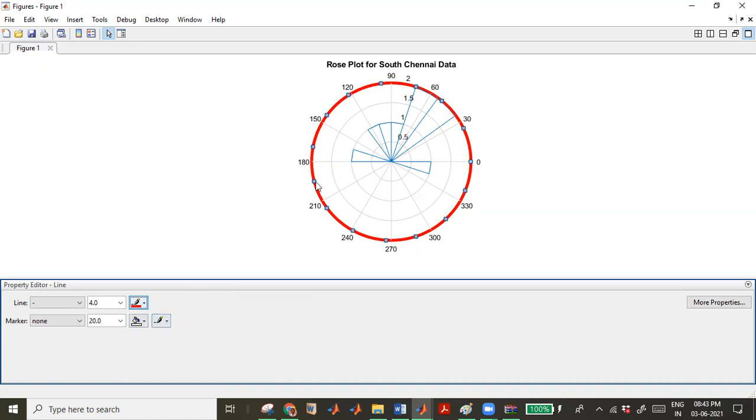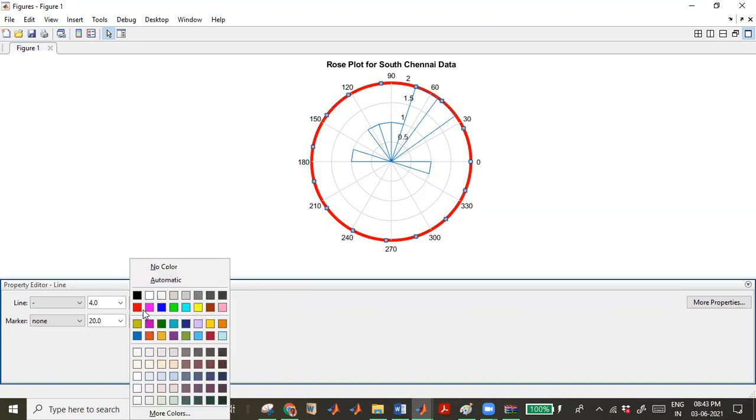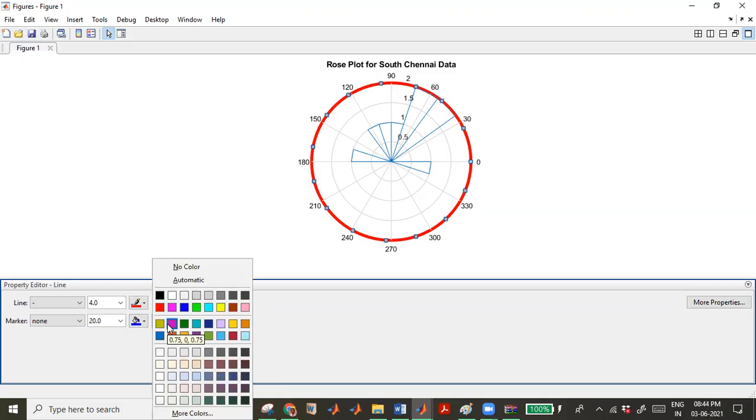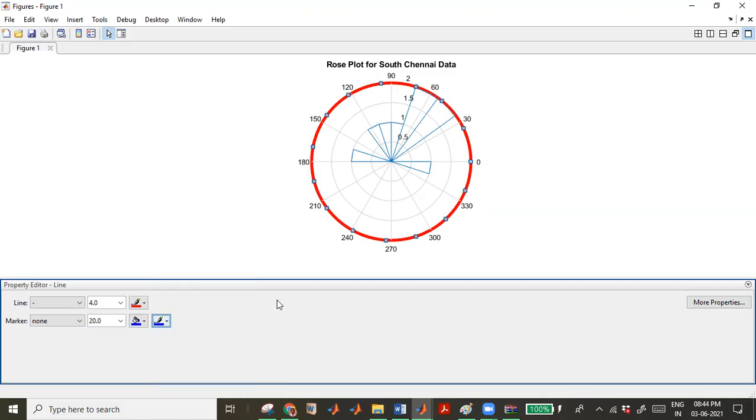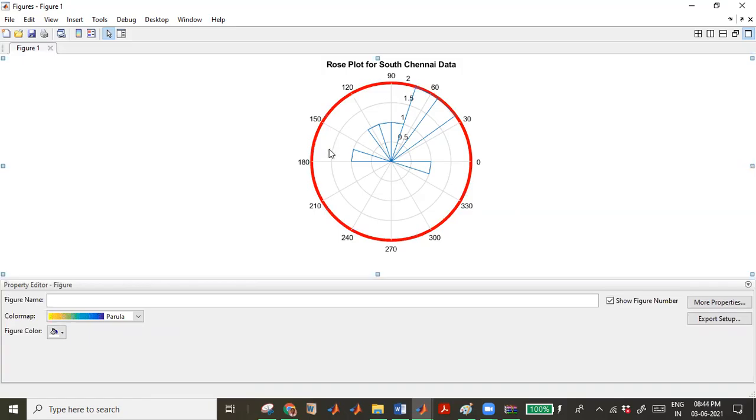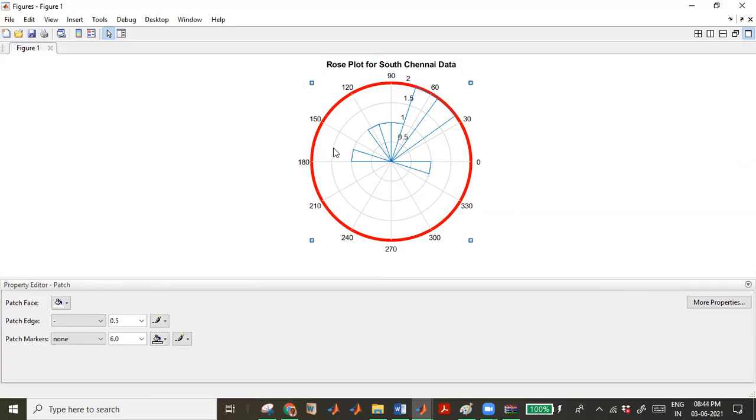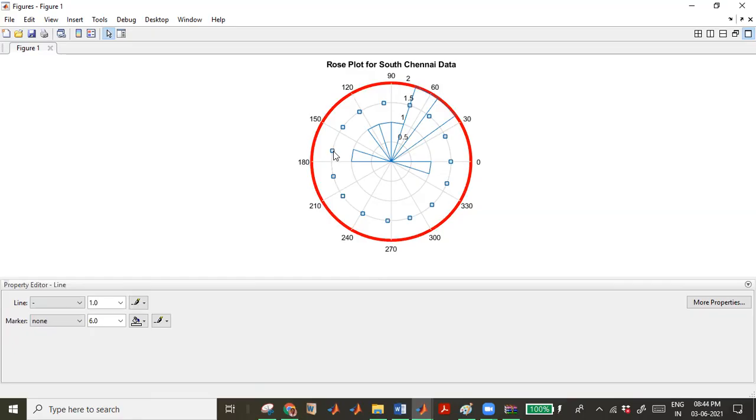Now I can change the marker. I have marked some points, and I want to make that marker blue in color. Markers are on blue. Now I can change the markers to dark blue. Similarly, I can change each and every line in the diagram, edge patches. You can use every line for analyzing the diagram, bars, individual bars.